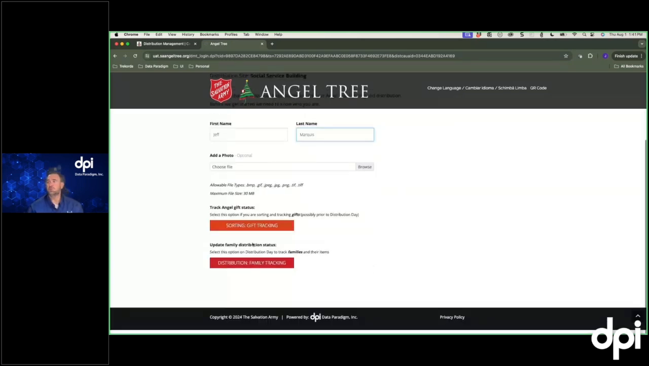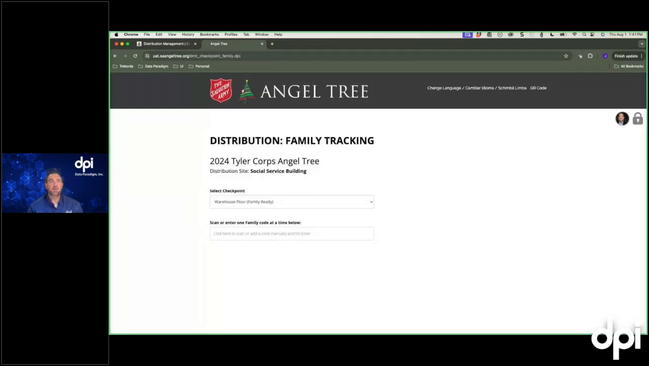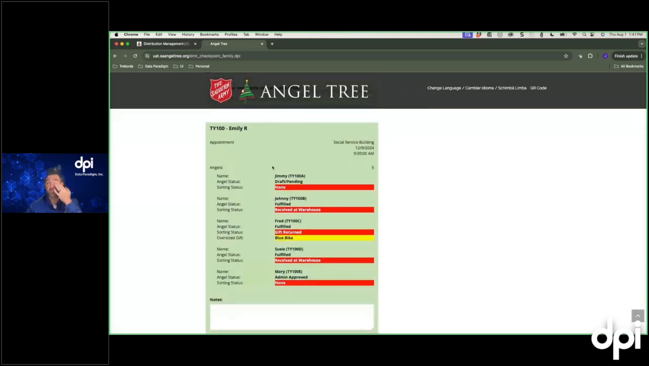We're looking at our distribution day. So we're going to get back to the same component here. We're on our distribution day, but now we're at the social service building. We're going to be looking at these options here. And so I'm going to go ahead and grab this family here, TY100. So I can see they've got all five of these gifts.